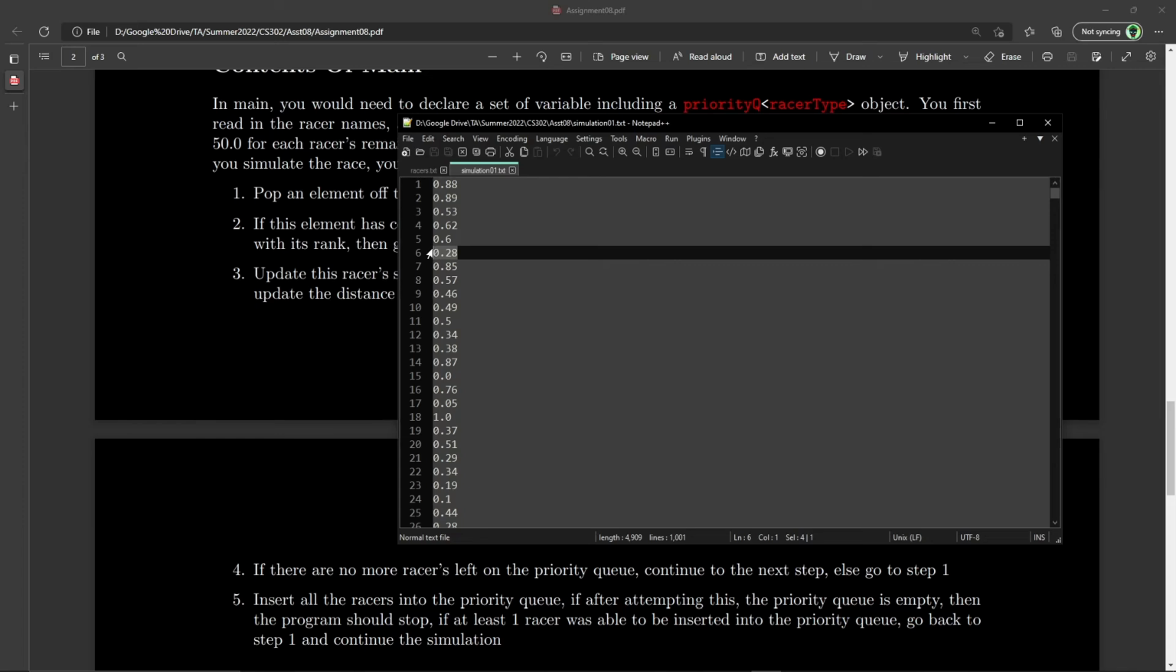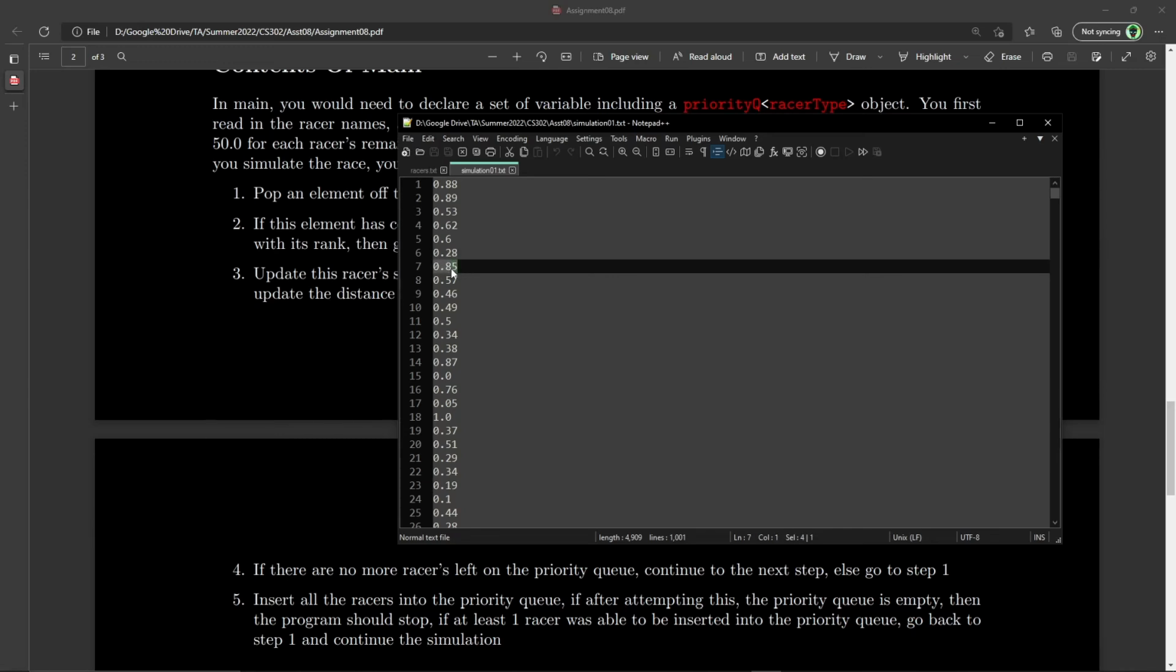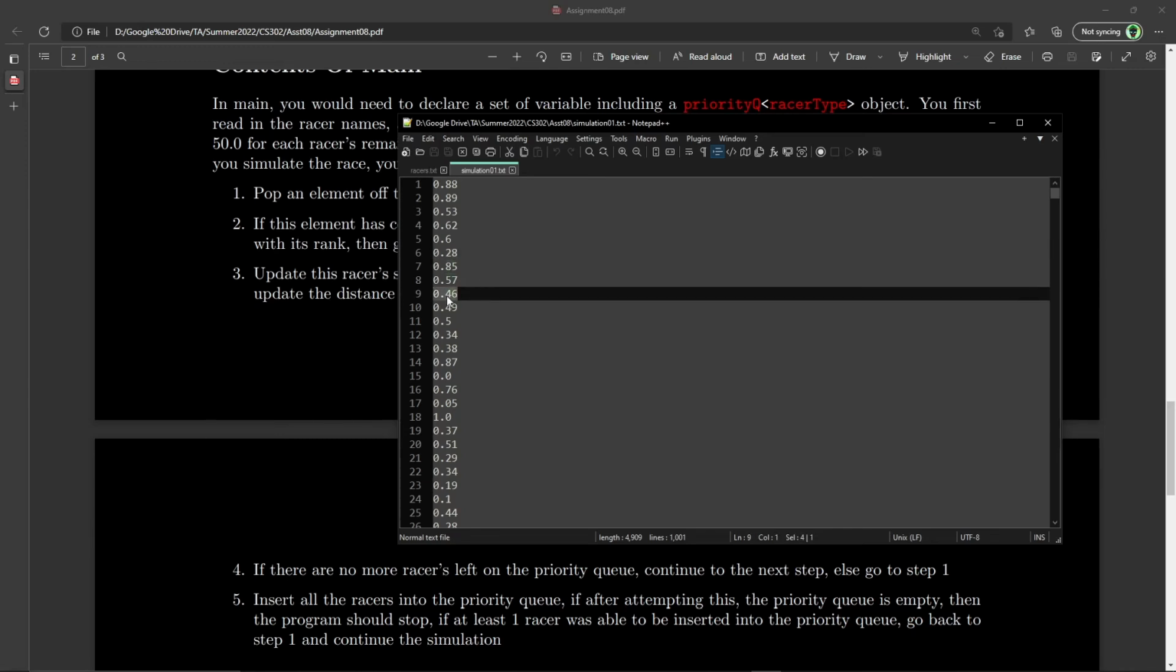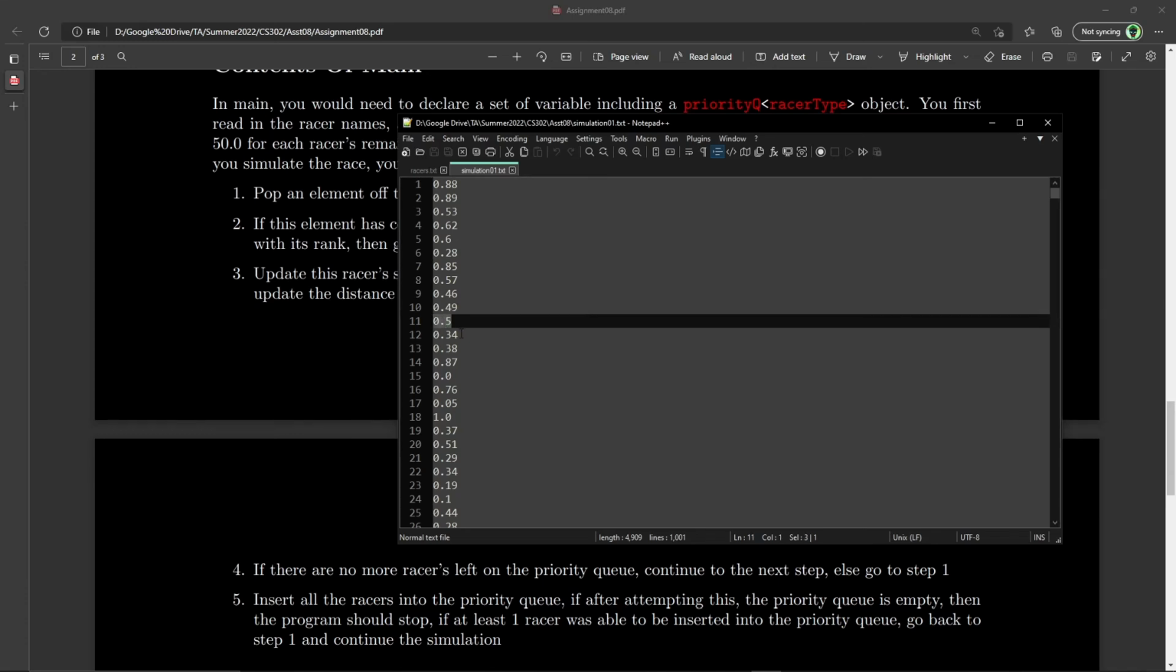Once the priority queue is empty, you push everything back into the priority queue, which will recompute who is in first place. And then again, you just keep popping elements off, and keep reading from this file to get your next random number to assign to each racer's speed.